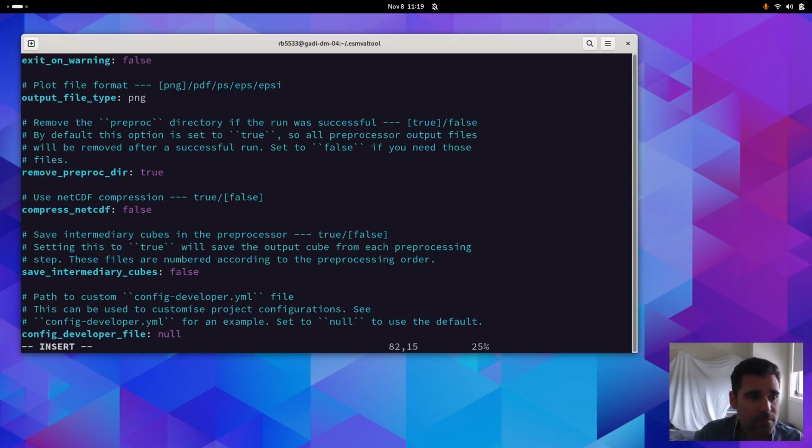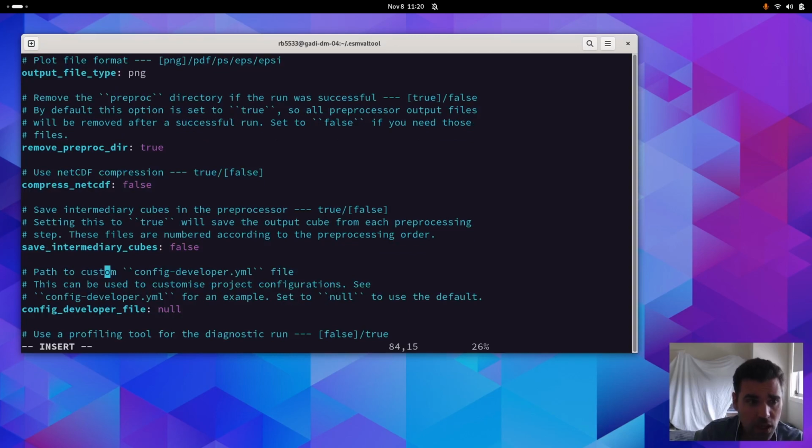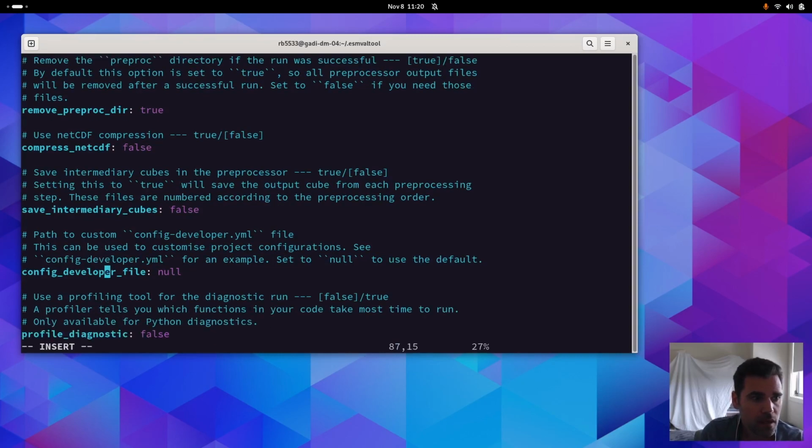Again, there's an option to save intermediary cubes in the preprocessor. So cubes, ESMValTool uses Iris, the Iris library. There's an option to save intermediary cubes. Set it to false by default. I would suggest having a look at the documentation if you think that you may need to save those intermediate preprocessing steps.